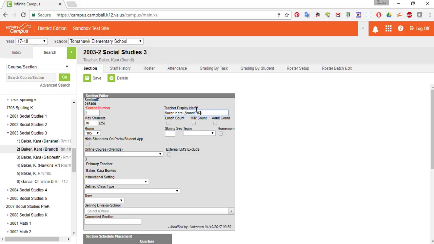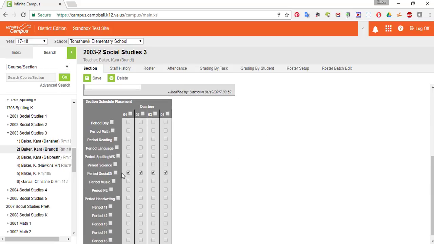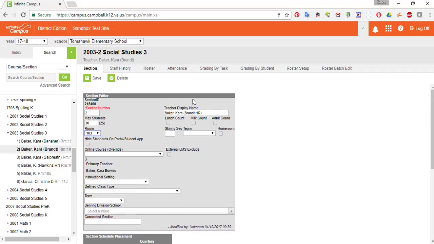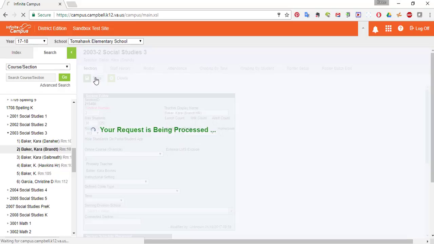I can make the distinction HR for homeroom if I want to. So Miss Baker will be teaching it to Miss Brandt's homeroom. Miss Brandt's homeroom section is Section 2. The room number is 103. Okay, so we're assuming that the teacher is going to travel, not the students. Scroll down and make sure Social Studies is checked all the way across, and it should be by default. Let's click Save.